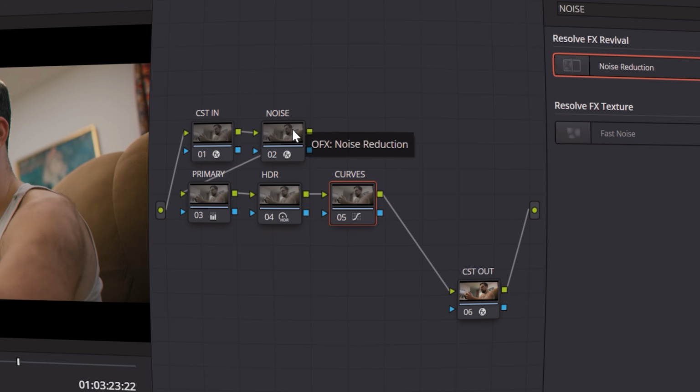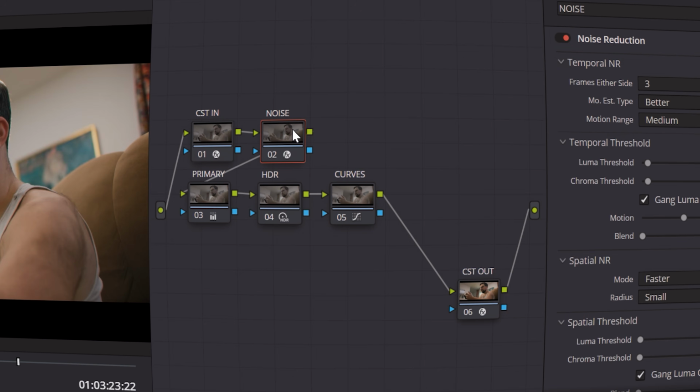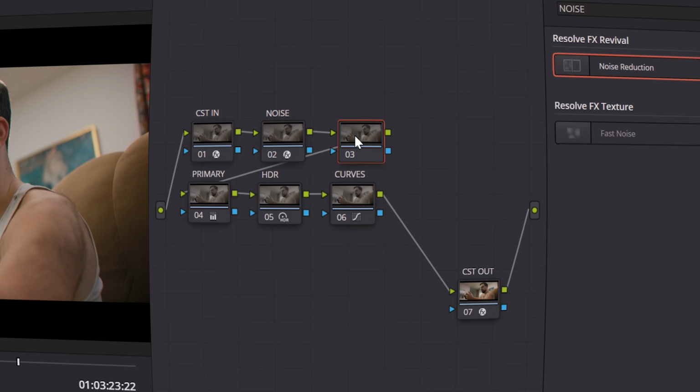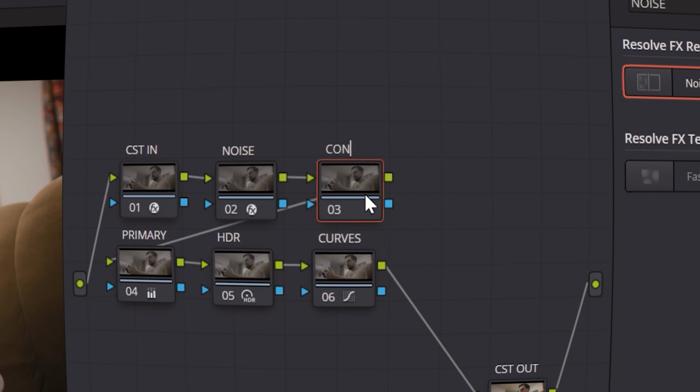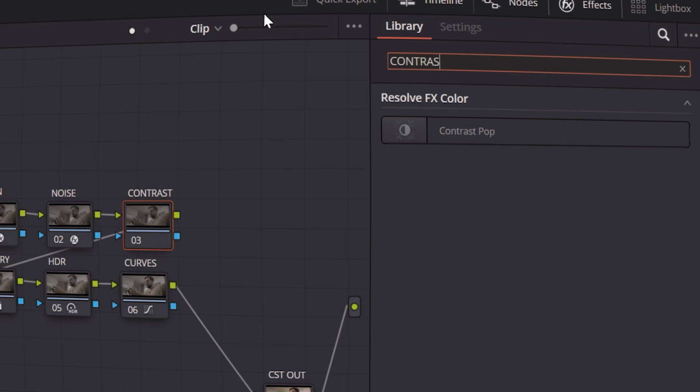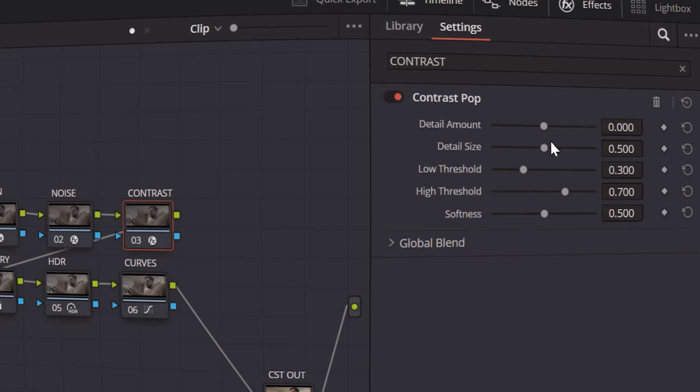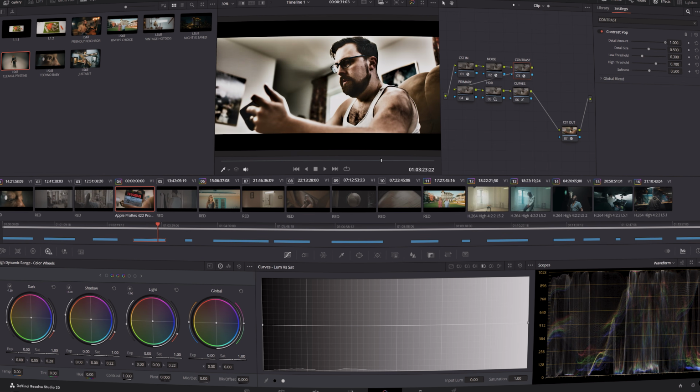So what I'm going to do is I'm going to go back to noise. I'll go ahead and click on noise, and then I'm going to add a node in front of that. This node is going to be our contrast pop. So I'm going to go find contrast pop. Now, this is one of my new finds that I'm super happy with. If any of you have ever edited in Photoshop or Lightroom, this is basically clarity. See what it's doing here?